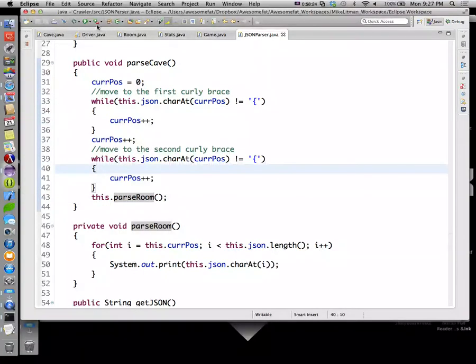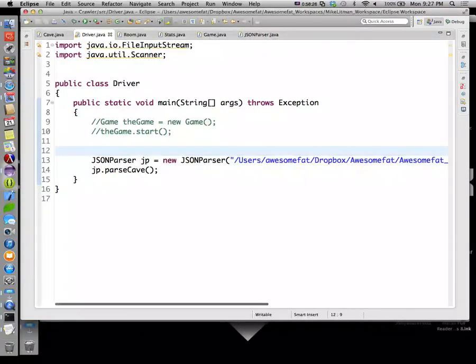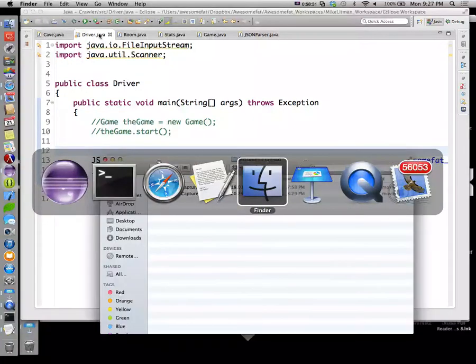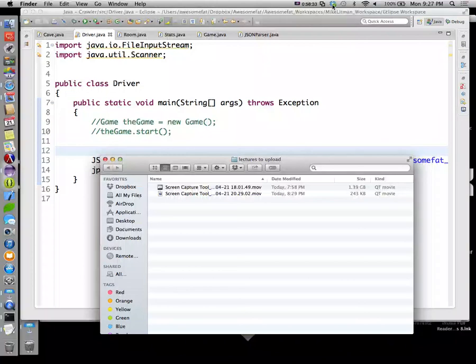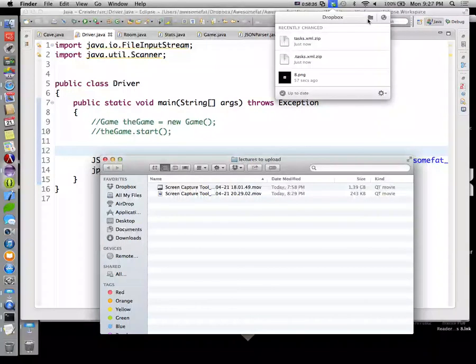So let me save all this. Now let's go ahead and put it up. And I'll make sure that you understand the assignment. I actually don't have any typos today. Good. There's still time.